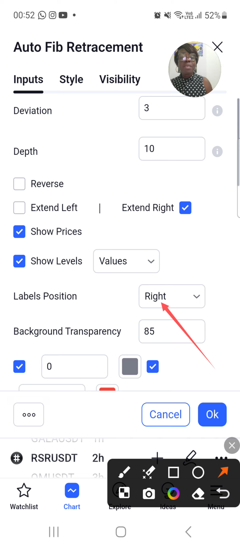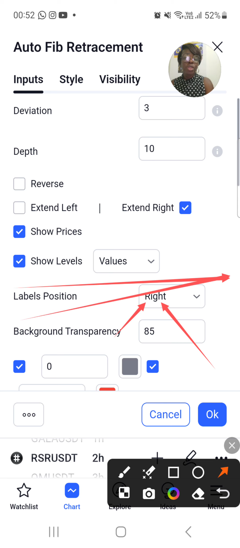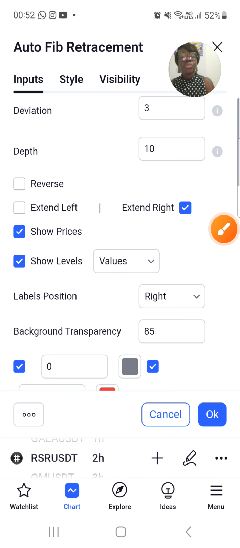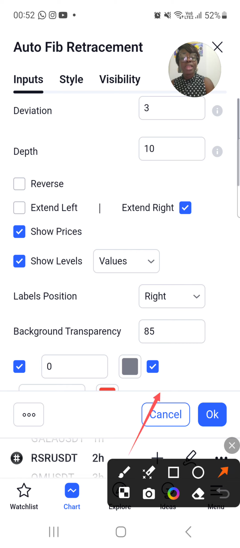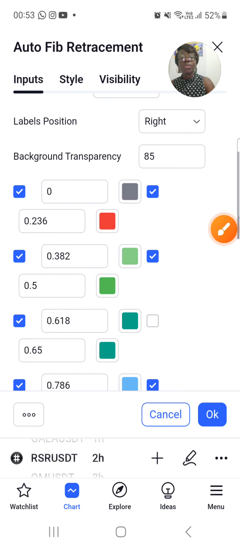It means the market moved from left to the right side. It moves like this from left to right. So your graphic must be on the right. So here is right. Then here must be 85. Then here must be tick. Also here must be tick. This place must be tick. Sorry. So now let's scroll down.